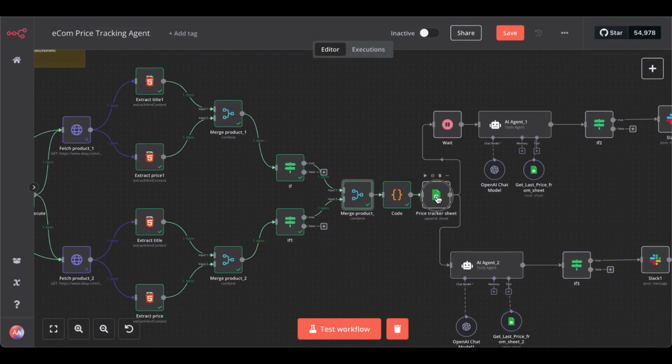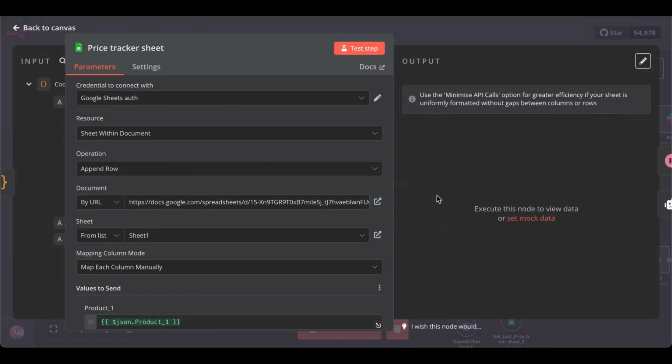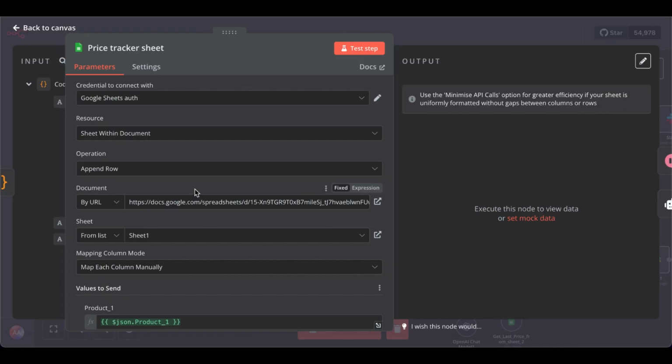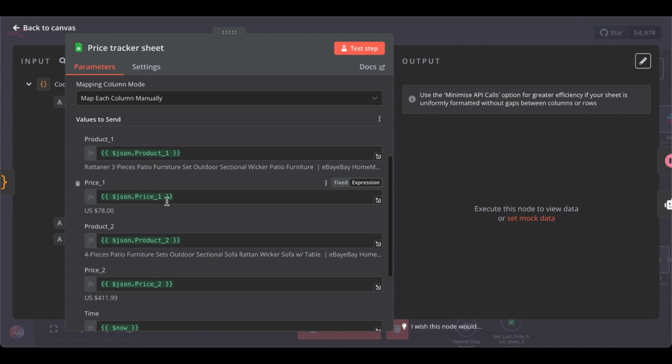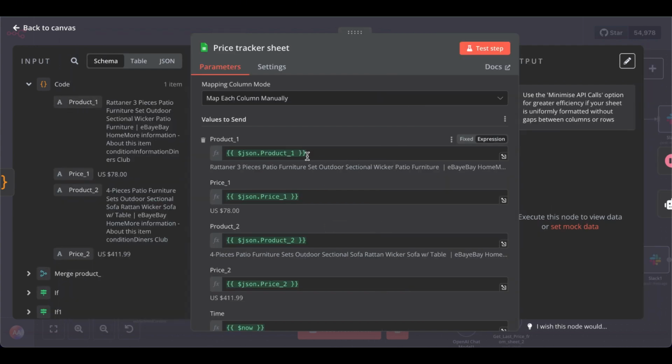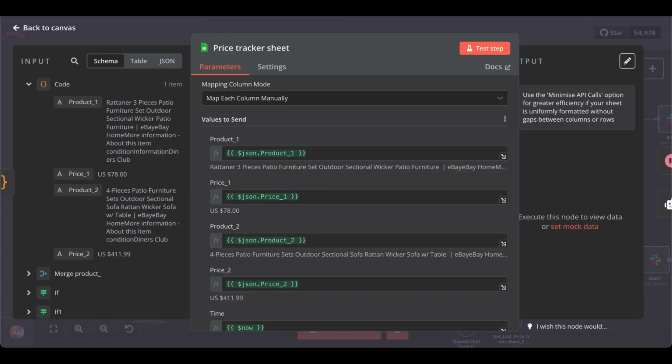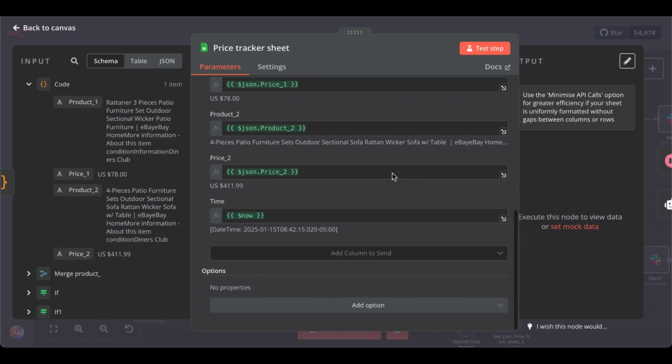Then, nothing fancy here, we just append a new row in our Google Sheets file at the URL of your Google Sheets file. In here, select the sheet and then insert the variables accordingly to the predefined columns in your Google Sheets file, right? So nothing fancy in here.